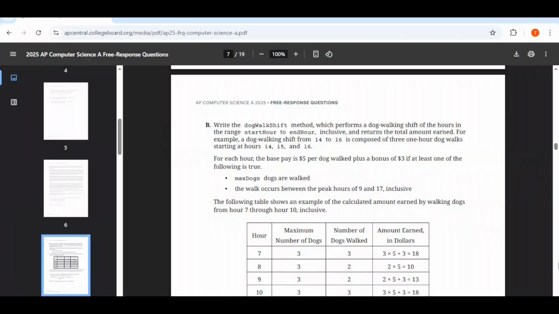In this video, we'll go over the 2025 AP Computer Science A FRQ 1B. Write the dogWalkShift method, which performs a dog walking shift of the hours in the range startHour to endHour inclusive and returns the total amount earned. For example, a dog walking shift from 14 to 16 is composed of 3 1-hour dog walks starting at hours 14, 15, and 16. For each hour, the base pay is $5 per dog walked, plus a bonus of $3 if at least one of the following is true. Max dogs are walked, or the walk occurs between the hours of 9 and 17 inclusive.